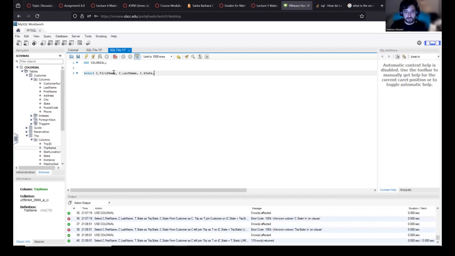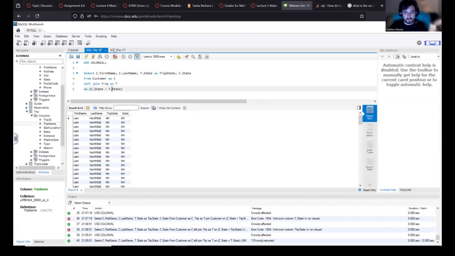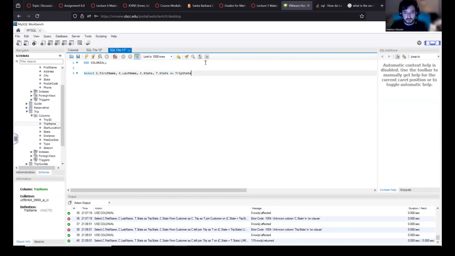And then, if we wanted to pull the state from the trips, we could do trip state. So I'm going to specify t dot state here. And then I'm actually going to provide an alias for it so that we know that it's from the trips state. We're going to write trip state here. Okay. And then I think that's similar, right? Yes. Okay.